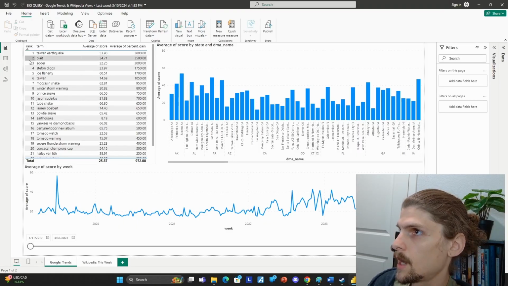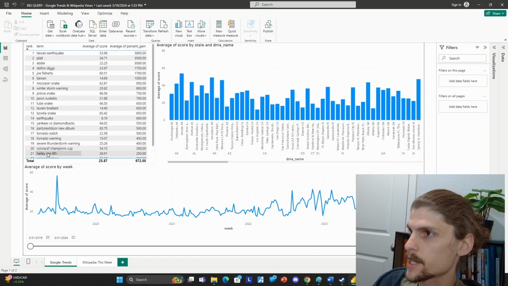Yep, so I just kind of created a table with some of the attributes that I was interested in. You can see the rank 1 to 25. You can see the average of the score for each of these. And then you can see the average of percent gain. And that percent gain is really what's determining the top rising trends rank here. So one has the highest average percent gain because it's been growing. And this is looking at data that was refreshed as of yesterday.